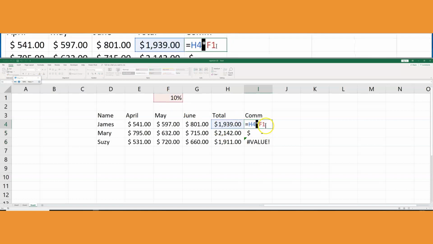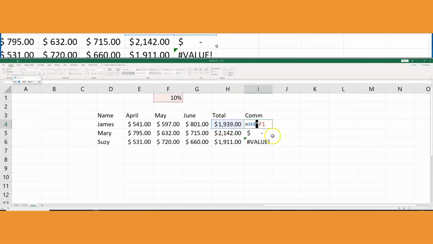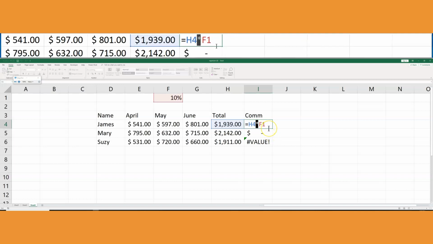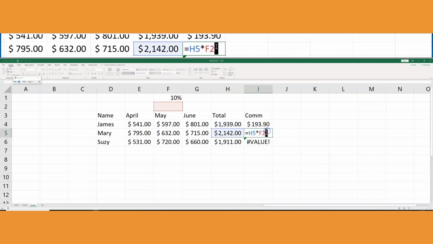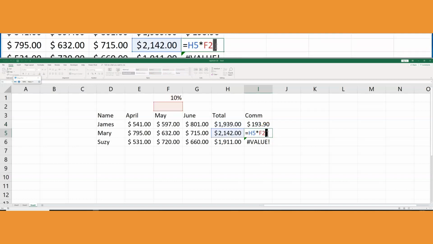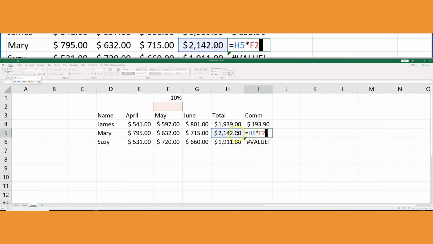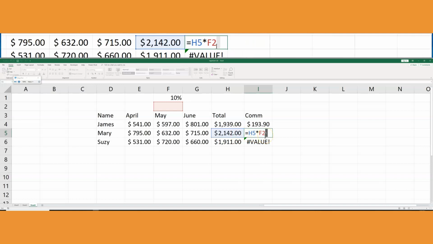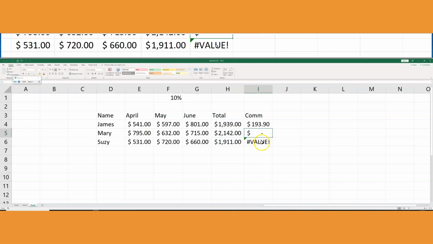The reason for this is, when I moved with the fill handle to the next cell, it changed from F1, which has the 10%, to cell address F2, and there's nothing in F2. So it's going to multiply the value in H5 by the value of F2, which has nothing, that's 0, so the result became 0.